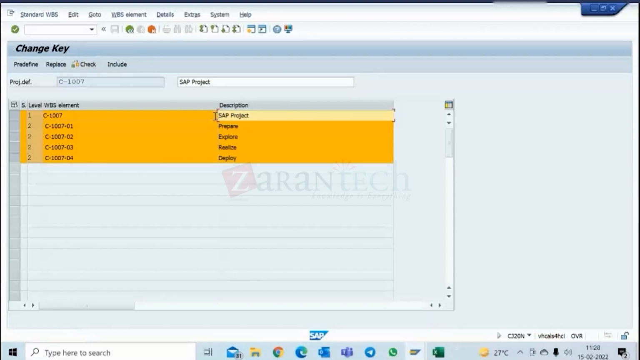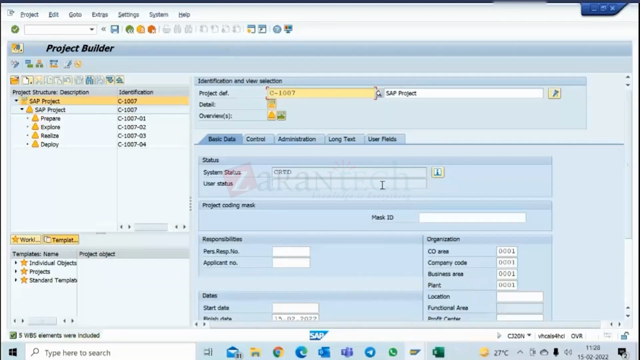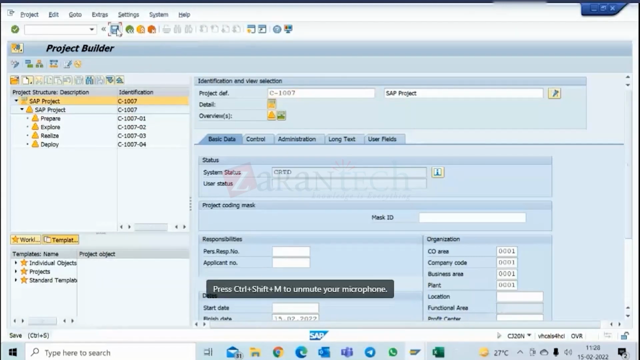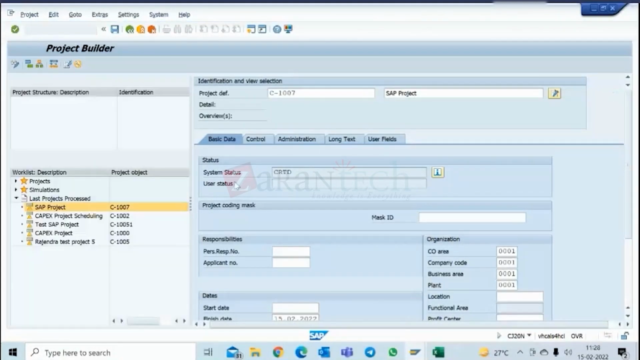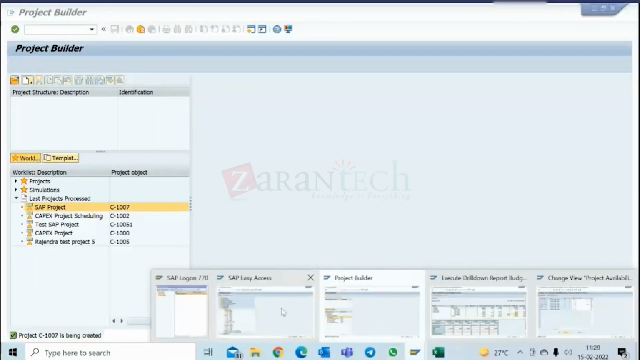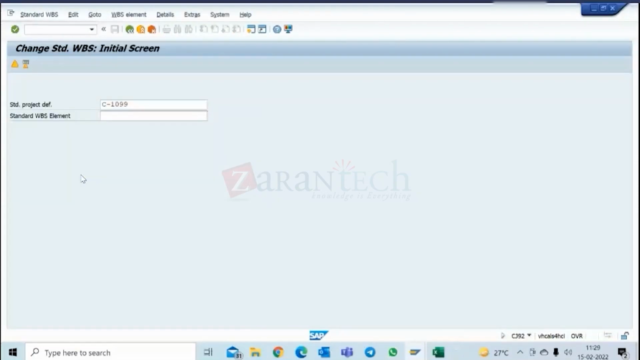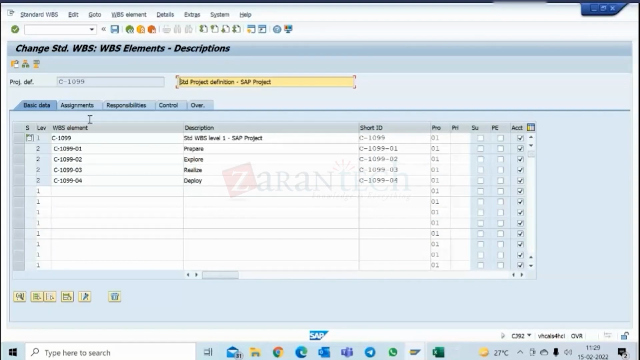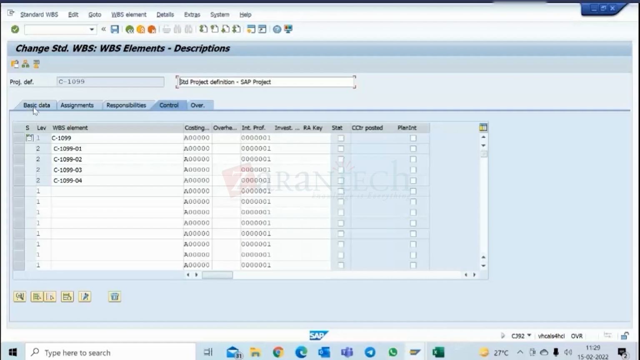Now I will just change this, because this I don't want. I can change whatever changes I want to make. Click check and include. Okay. Then I will just save it. So this has actually copied from the standard project definition, the template project definition. Now, if you realize, this one, the standard WBS, has only the WBS structure. There are no activities here. This is only WBS. Okay.